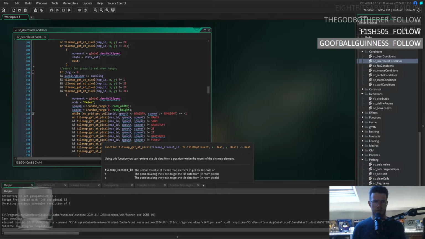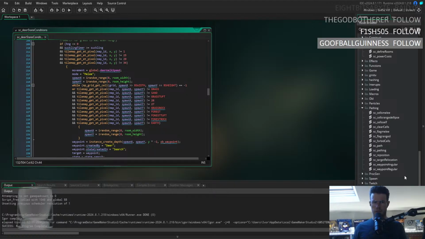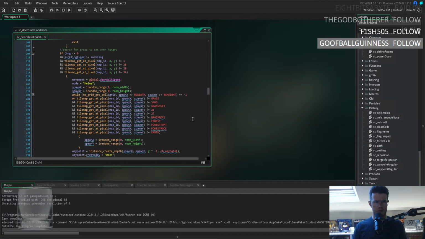This is another custom one. Basically, we do actually need to check the tiles in this case. What is 25, grass tuft? And 29, forest tuft. Okay.